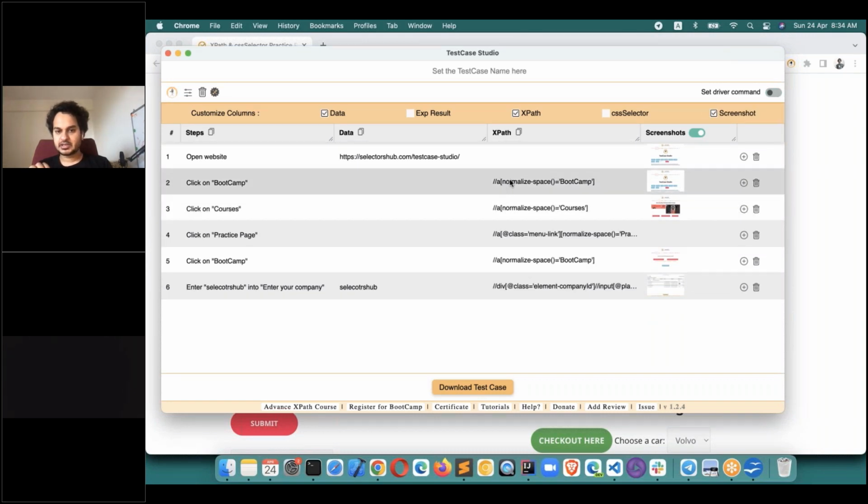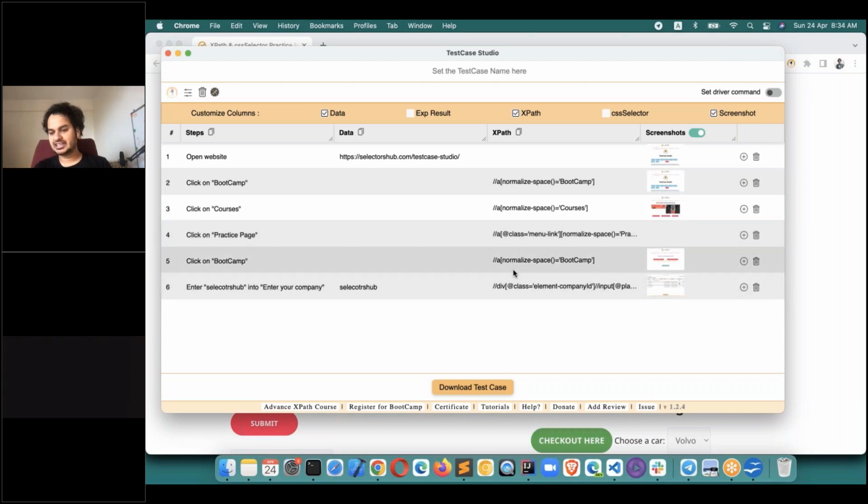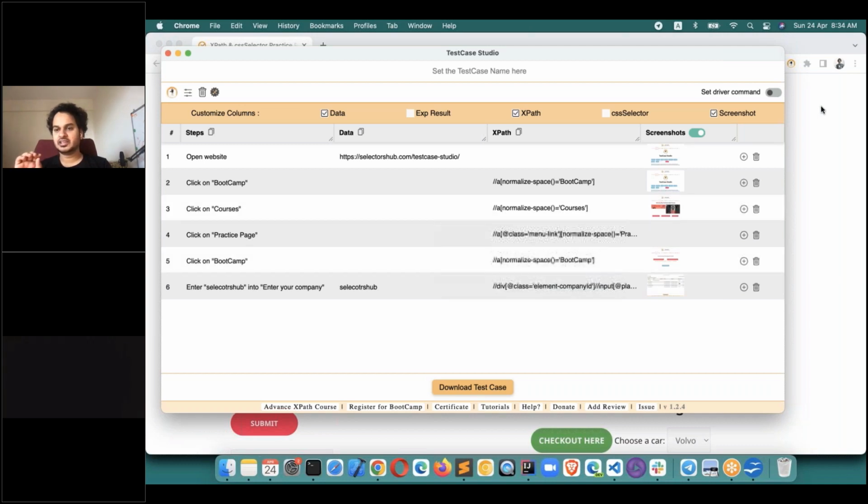Here you see that the XPath is generated with normalized space, class, and it could be a dynamic ID and all. Suppose you don't want to generate the XPath and CSS selector with those attributes, because in some cases the class could be dynamic, the ID could be dynamic. So in that case, you can just click on this filter here, set attribute filter.